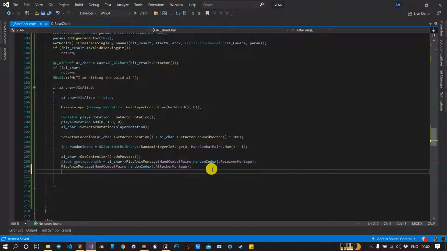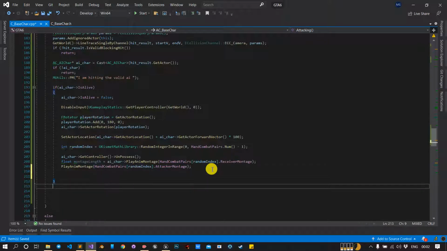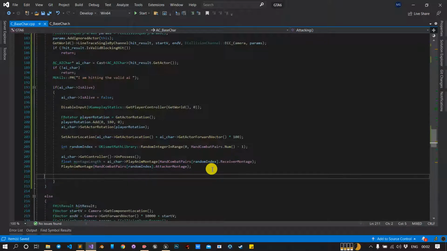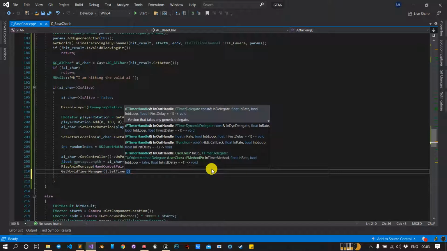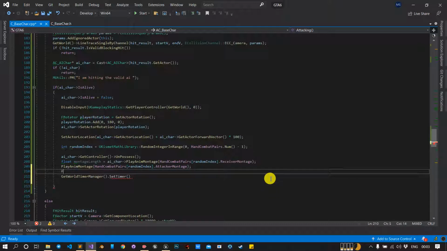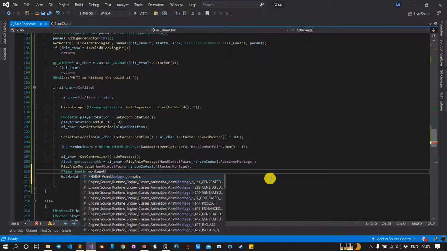Now they will play the animation, and I will call some function. I think we were using some function before. I will get world timer manager, set timer. This is the function if you want to call some function after some time. It will use the FTimerHandle, so FTimerHandle montage handler.